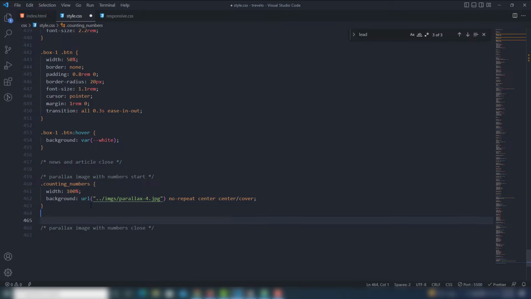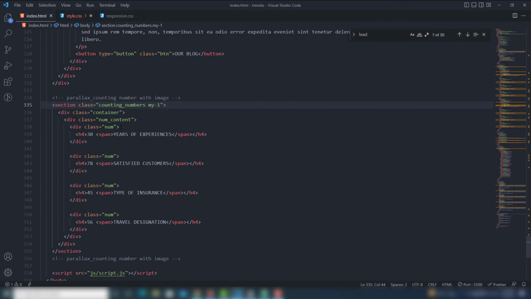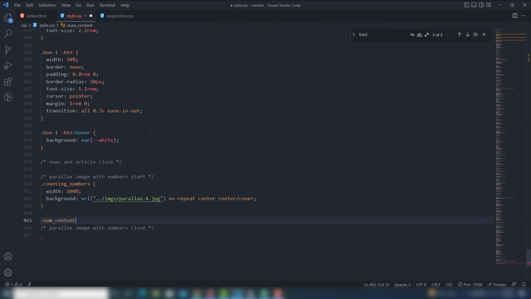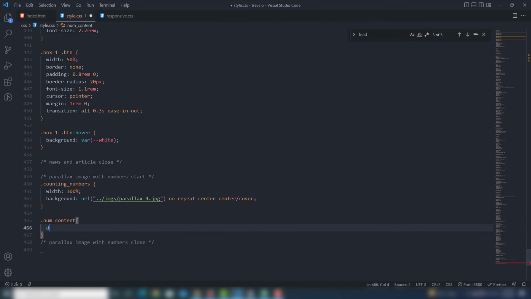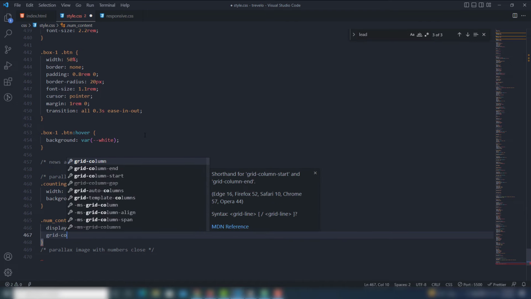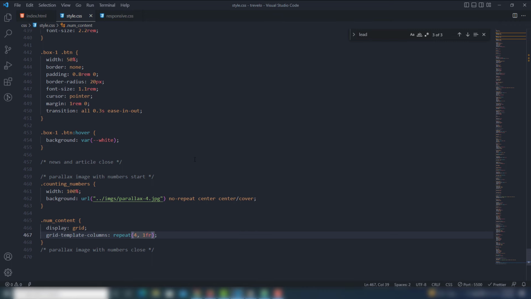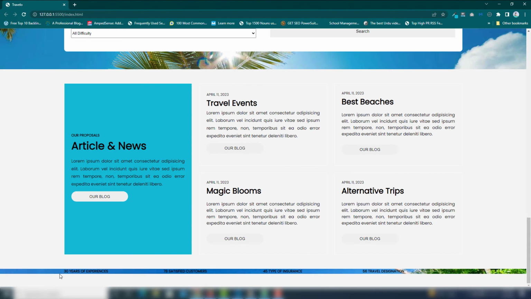Then I'm going to select another div like num content to divide the boxes. So I'm going to use the same thing, display grid, column template will be repeat four times. I want to display that, so let's see. Right, 1 2 3 4, perfect.